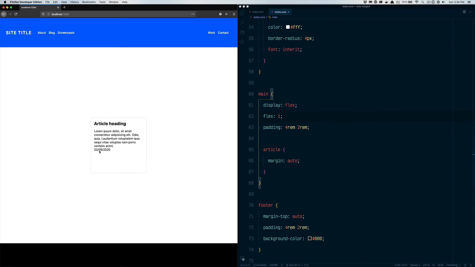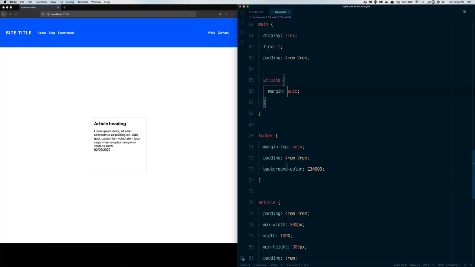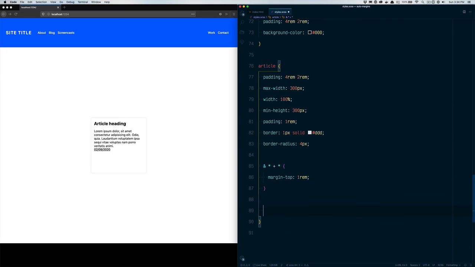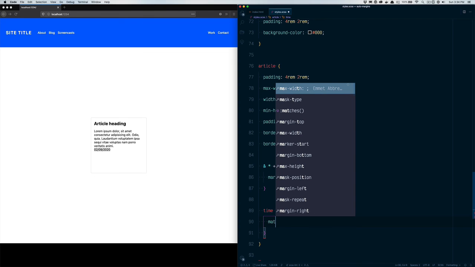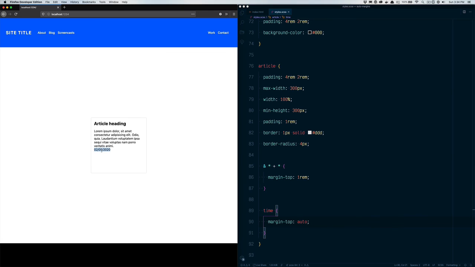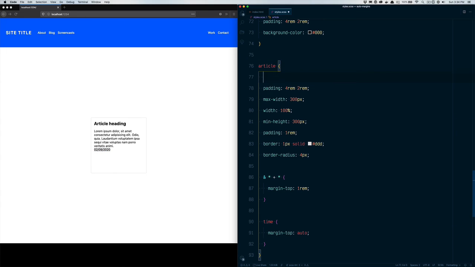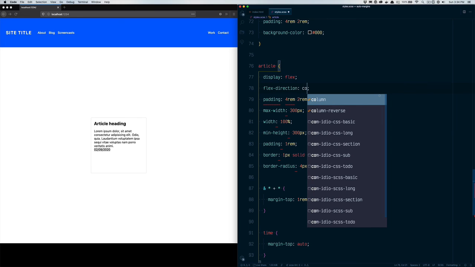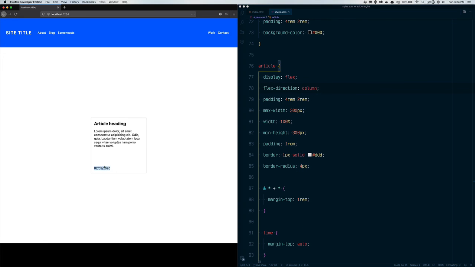Next, we can see here inside of our card we have our date within the article, and we want that to be at the bottom of this card. So we can go into our article and target the time element, which is what we're using, and we can also do a margin top of auto. Again, we need this to be a display flex, and do a flex direction of column. So now you can see our date is at the bottom of a card.